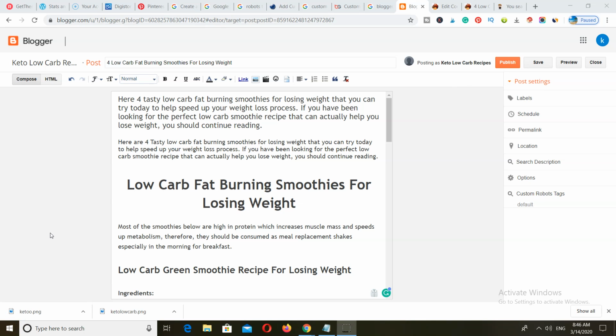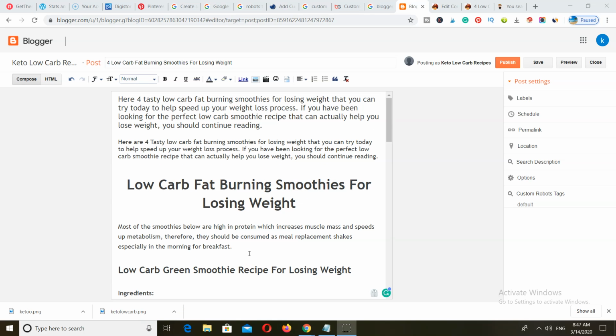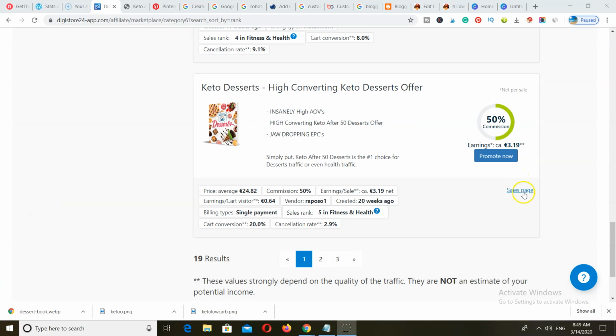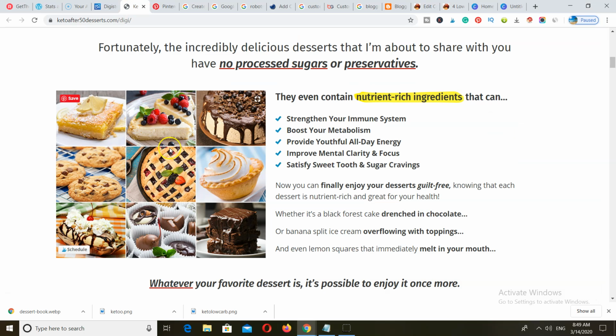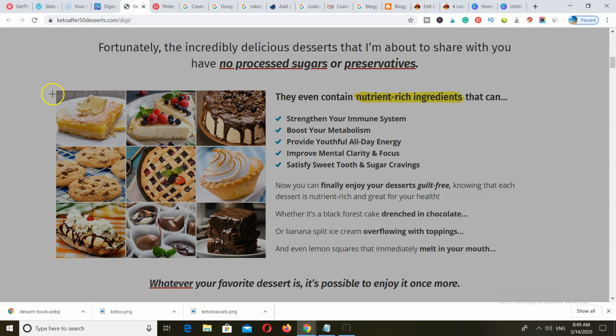Okay guys, so this is where it all starts. Now that you have your post, it's ready to go for Pinterest. It's Pinterest friendly, and someone is going to get some value out of this post. You want to go ahead and add in your affiliate product. You need to go to the sales page of your product, and you need to grab an image out of there. So I have this image here, and I'm going to use Awesome Screenshot to go ahead and capture it because I want to use it for my image.